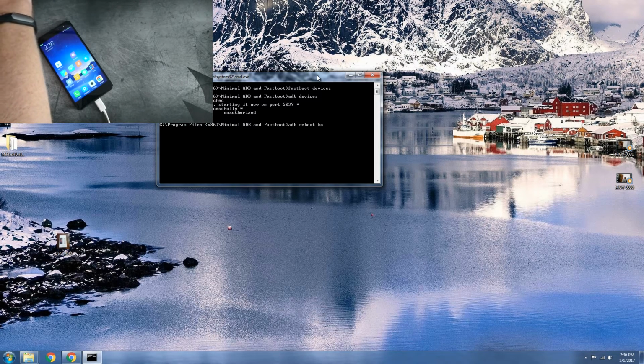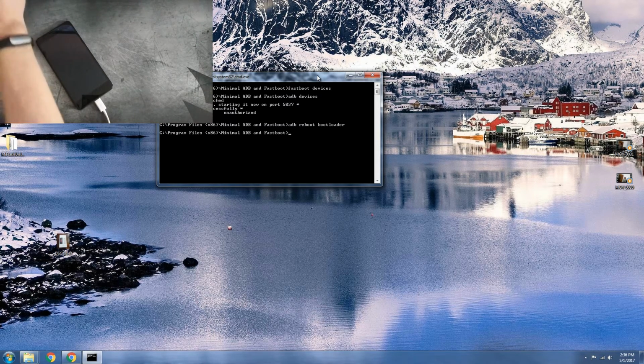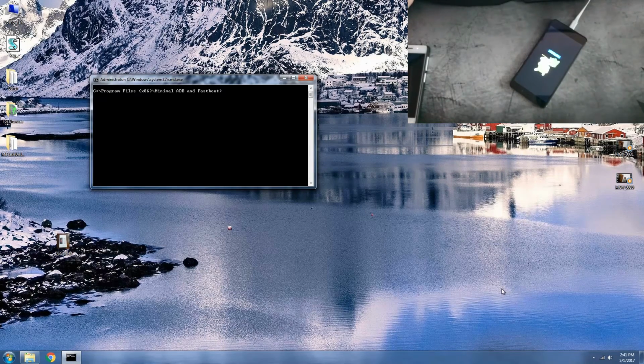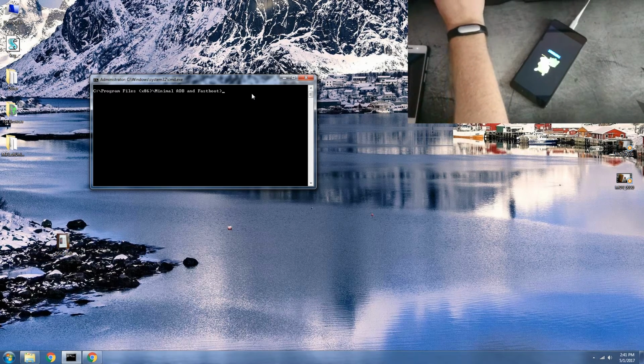ADB reboot bootloader, I believe it is. All right, we are in Fastboot. This is weird. Let's check to see if the bootloader status says it's unlocked. As I just showed you, it said that the device was unlocked, but yet every time I tried to unlock it with the Mi Flash or Mi Unlock tool, it did not work. So let's check this out.